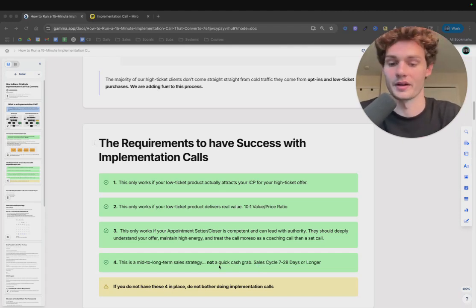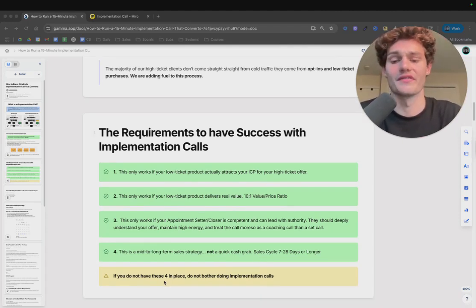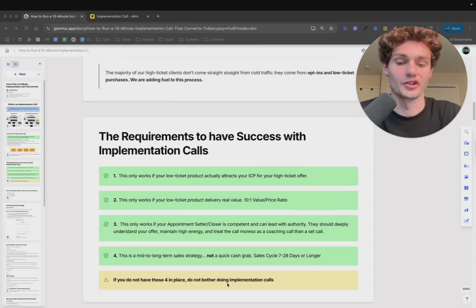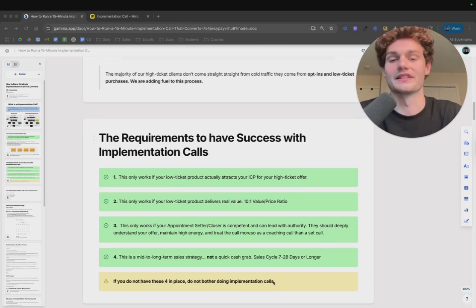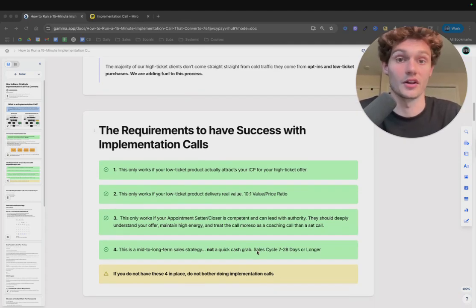We'll get into that, but ultimately, if you do not have these 4 in place, do not bother doing implementation calls. And this is why most companies cannot pull this off successfully. It's just they don't have that long-term mindset. They don't have the bandwidth to invest in this infrastructure today to see results in 90 days. They would need cash today. They're only going to book a call if they can sell the person right away.